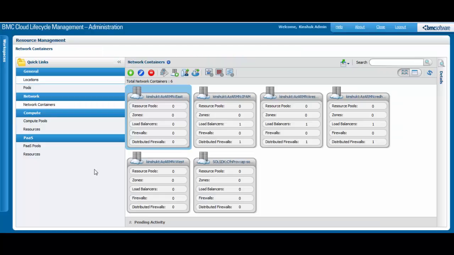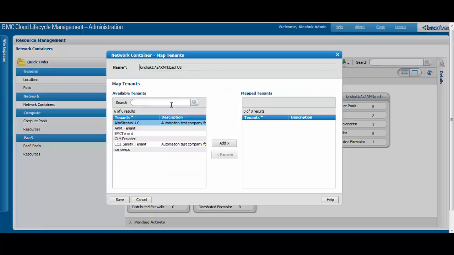The next step is to map a tenant with a logical data center. Since we are already looking at network containers, we can simply select the logical data center to map with a tenant. Click the Manage Tenant Mappings button. Select a tenant name and click Add. Finally, click Save.